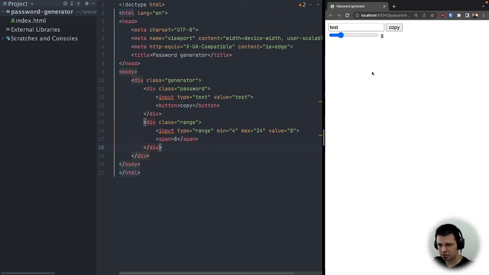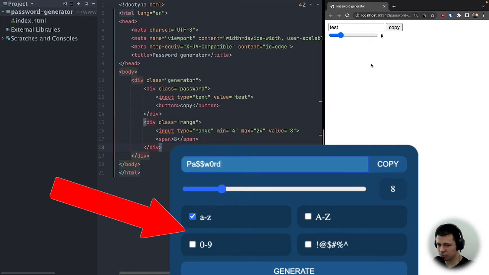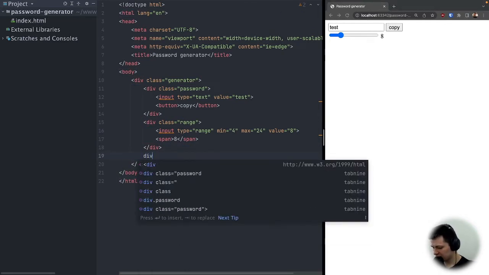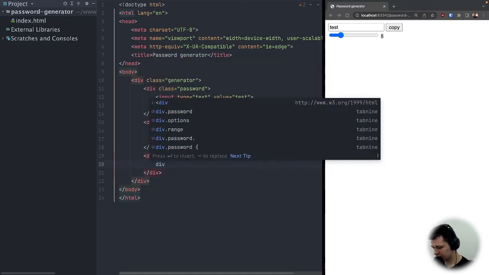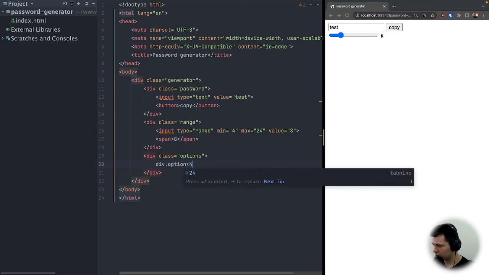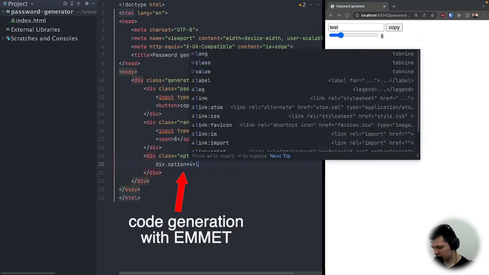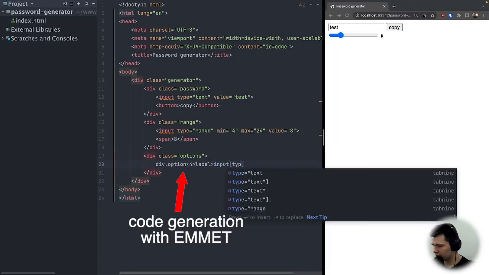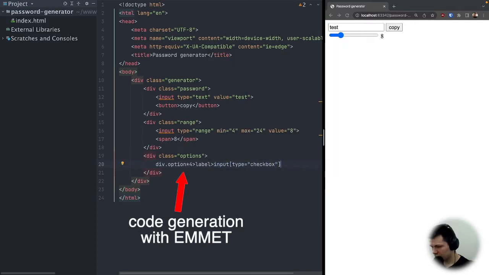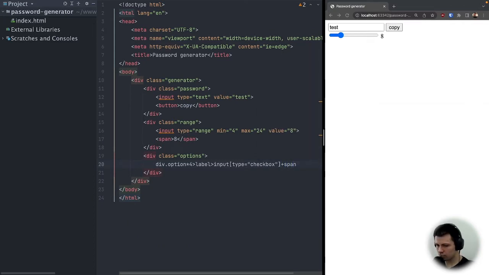Alright, so the next part is those checkboxes where you can pick what type of password you want to generate. If you want to add some uppercase letters, or maybe some digits or special characters. So I'll put all those inside a div called options, and we need 4 options. So I will do div option times 4, and inside each we need a label, and inside each label we want an input of type checkbox. And we also need a span label where we can put some information about what this option is about.